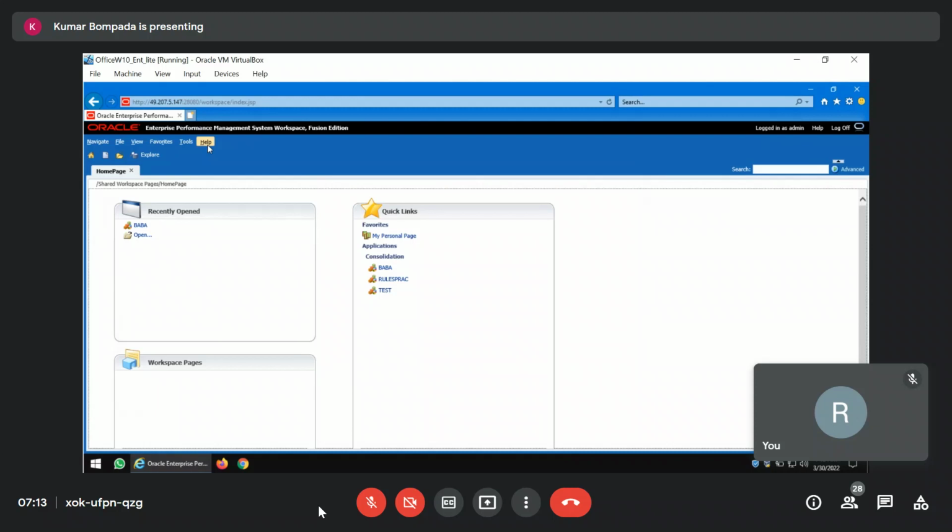Write down: in Hyperion, even upgradation will be called as migration.